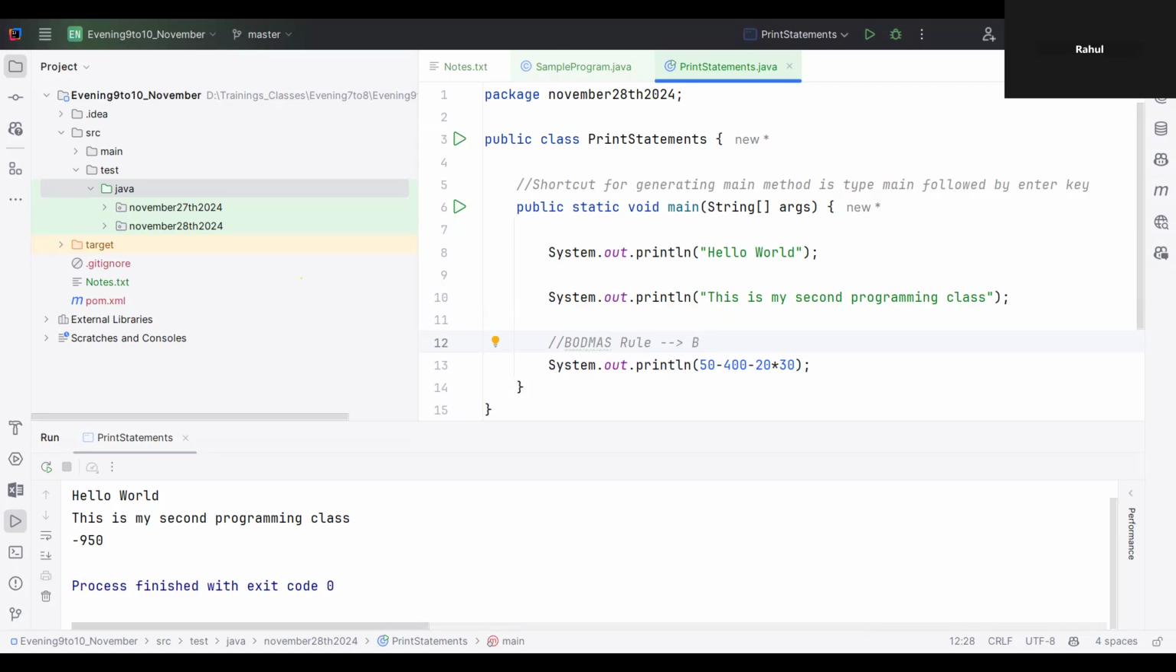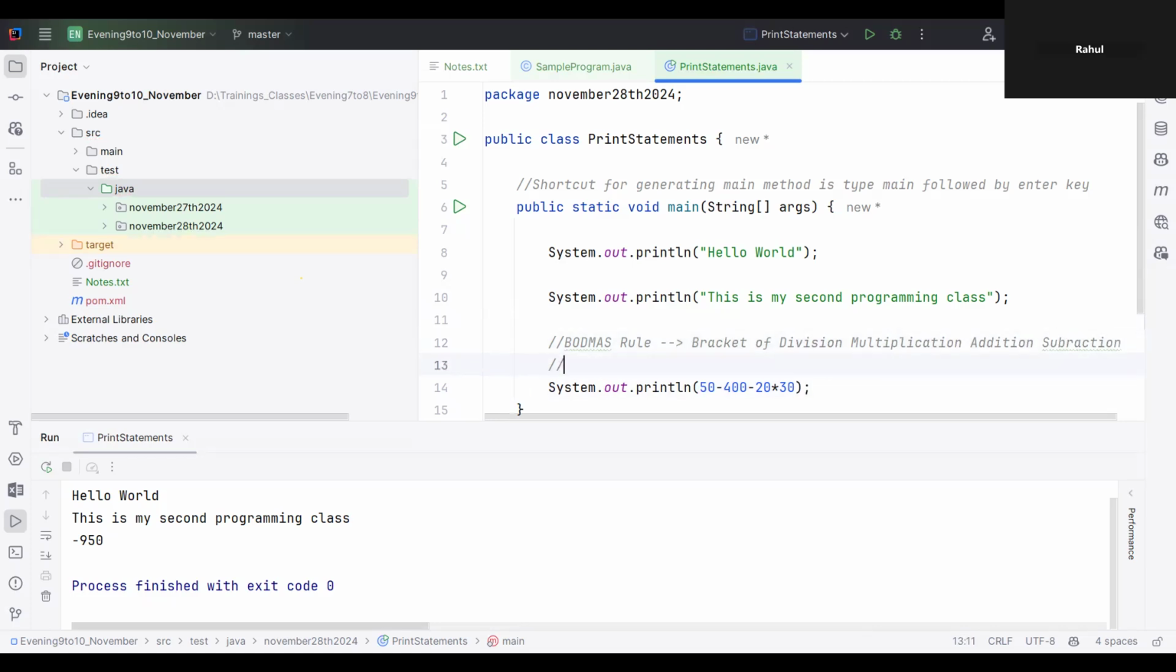What do you mean by BODMAS rule? Bracket of division, multiplication, addition, and subtraction. So as per the BODMAS rule, what is the first operation? Multiplication. First we need to multiply because as per the precedence, we don't have bracket of division, so we go for multiplication. 30 into 20 is 600. So 50 minus 400 minus 600.